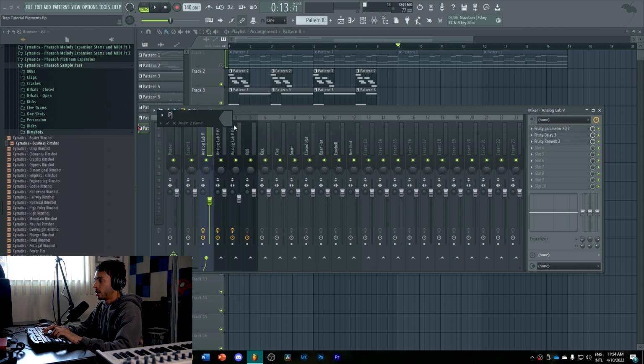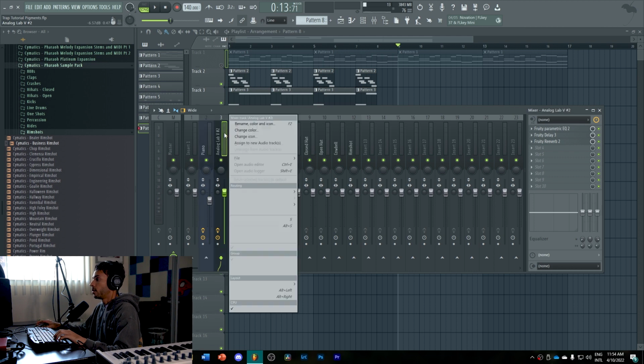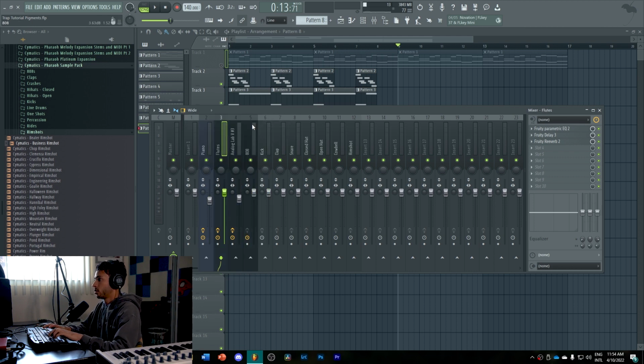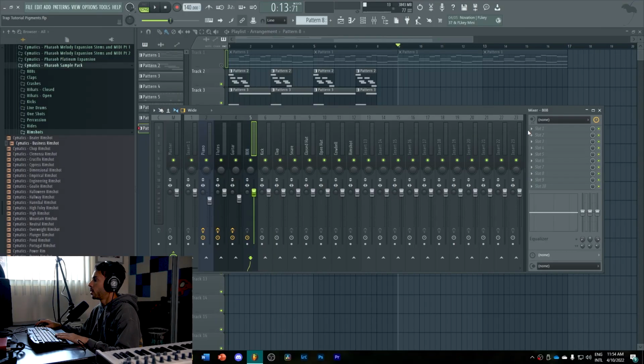So these are our piano. We got here our flutes. We got here our guitar. And now we got our 808. So if you're making a project, always stay organized. Name your things, because it's a very professional tip when working on these kinds of projects. So we got our 808.